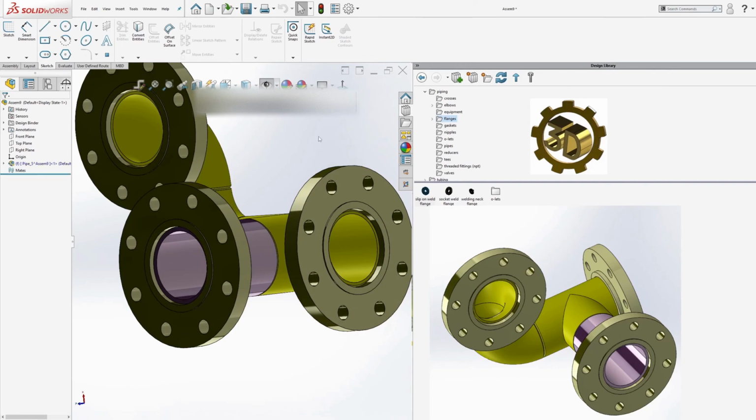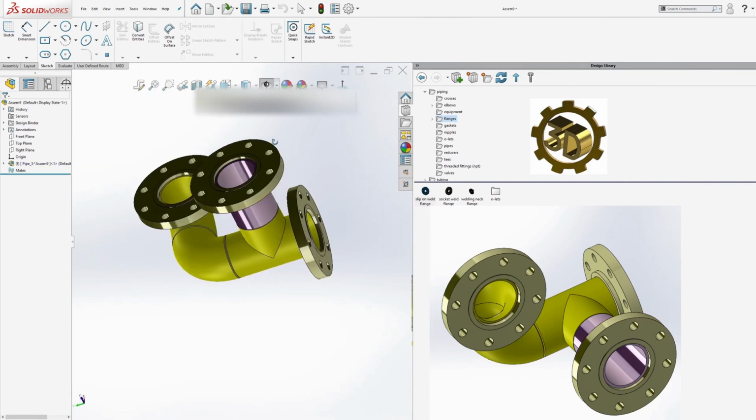Congratulations! You have successfully created a 3D model of your spool in SolidWorks using the routing.